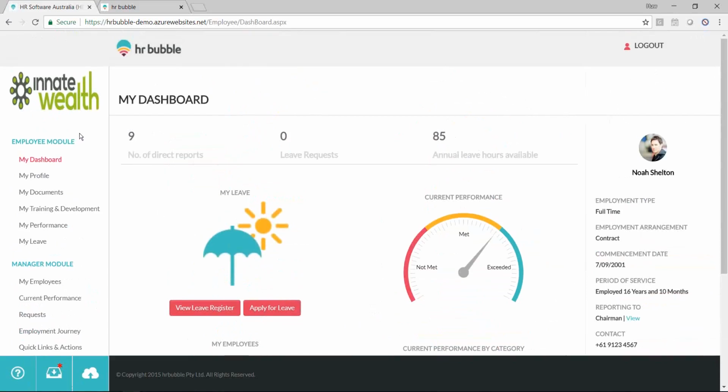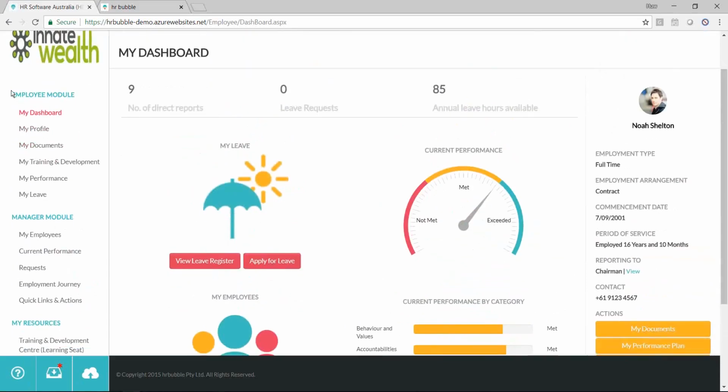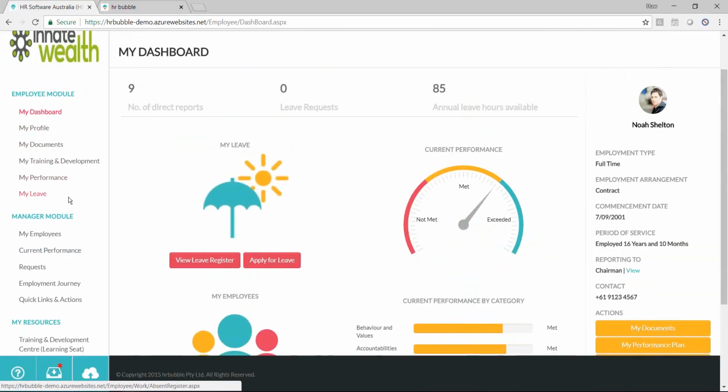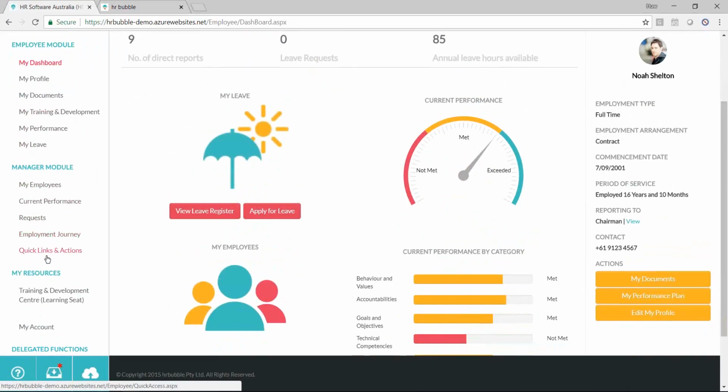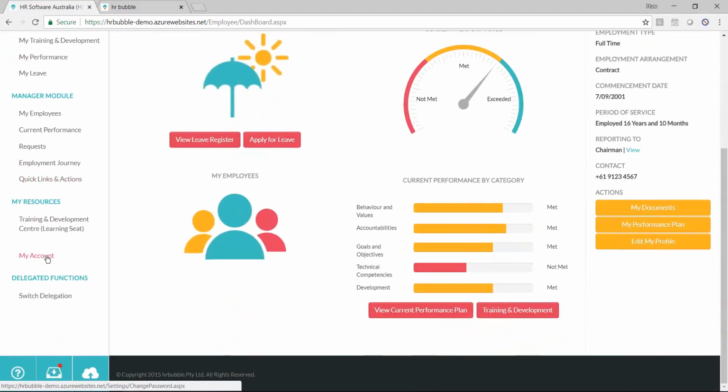On the left-hand side, we've got a menu board that runs through, first of all, his employee module. So these are the things that are specific to Noah's employment: his dashboard, his profile, his documents, his training and development, his performance, and his leave. Underneath, we have the manager module notifications where we can access Noah's employees, their performance, their requests, their employment journey, and the quick links and actions in relation to the manager capability of the platform.